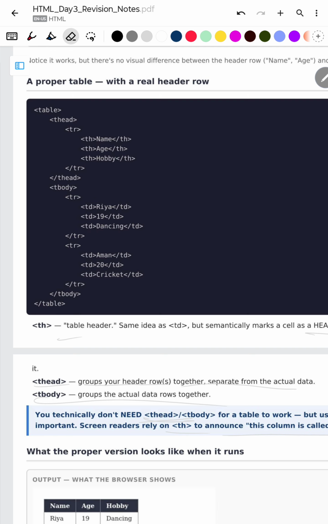What we are doing today is not the end of it, it's just the beginning. So remember that, and let's start with tables first.